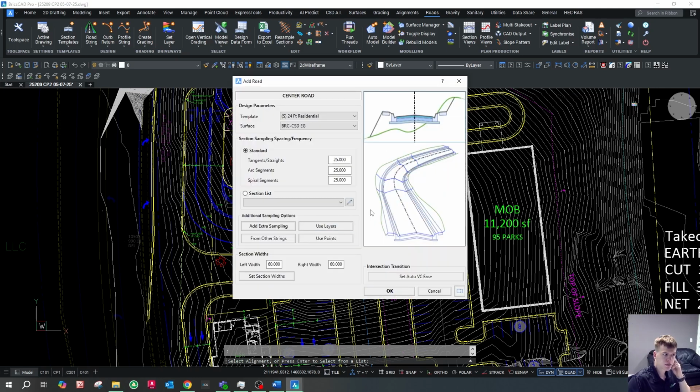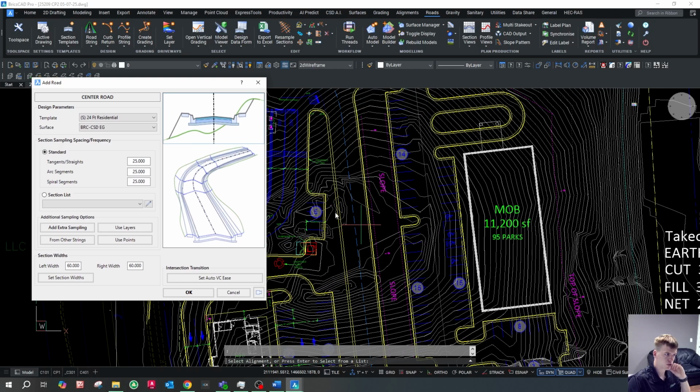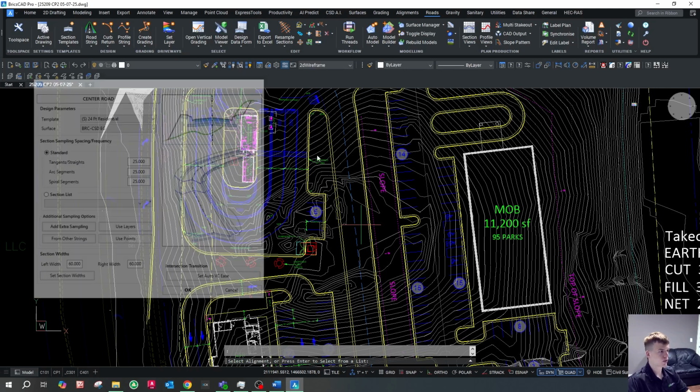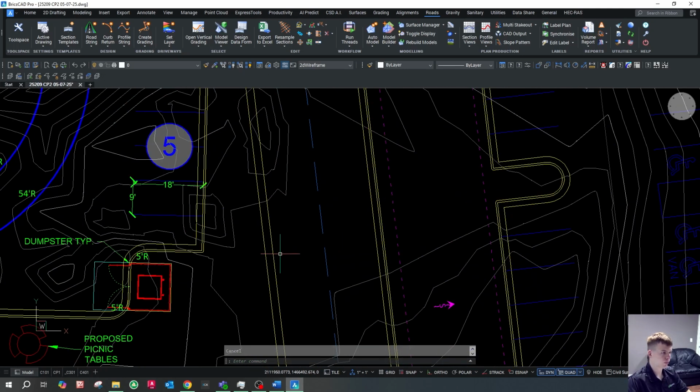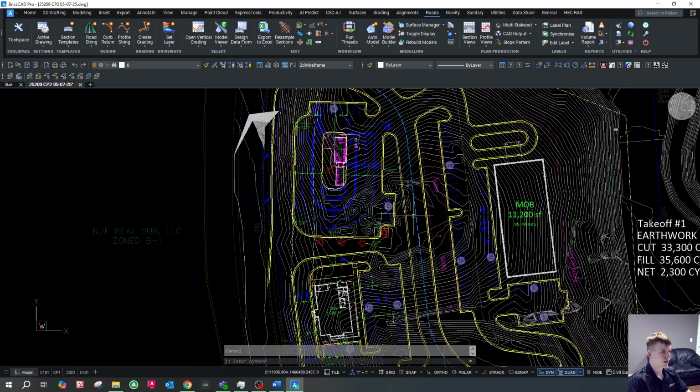Okay, now it's going to ask me for our design parameters, which is essentially asking us for our template. In Civil 3D, this is known as your assembly. It's the same thing. So I'm just going to close out of this real quick just to look at the width of the road and just see what's needed for the template.